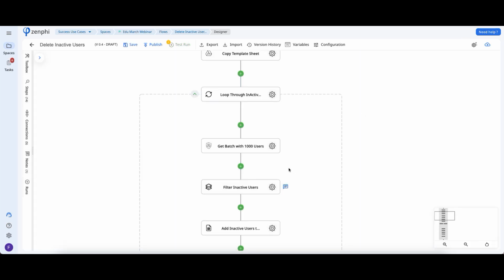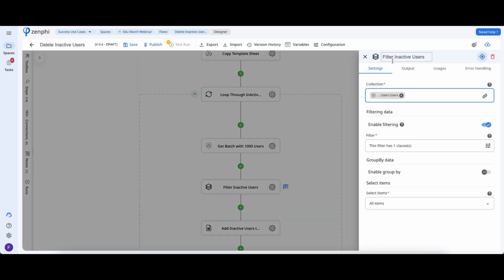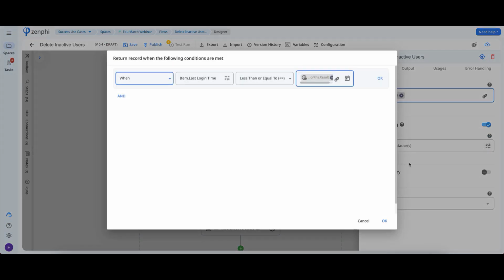And now to actually be able to filter out the inactive users, we're going to use our handy query collection action, and we're going to enable filtering. Then we're able to add a clause where we're going to indicate to return all records when the last login time was less than or equal to 6 months ago. What this means is it's going to return anyone who last logged in 6 months or more ago.